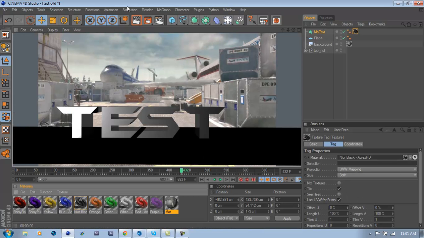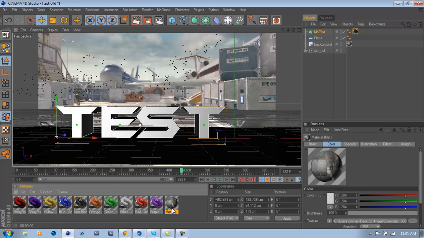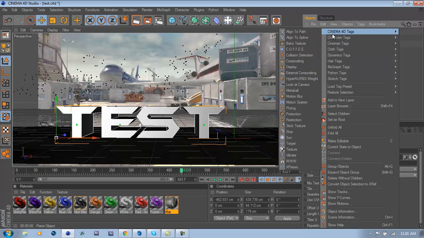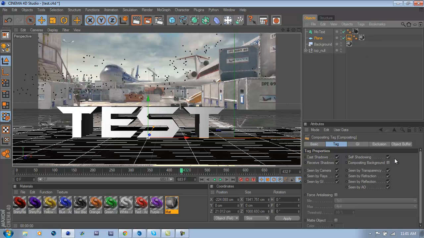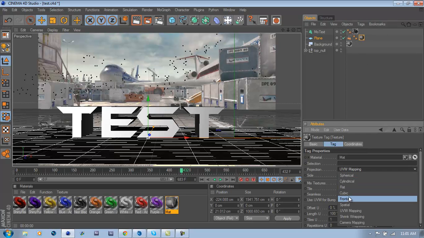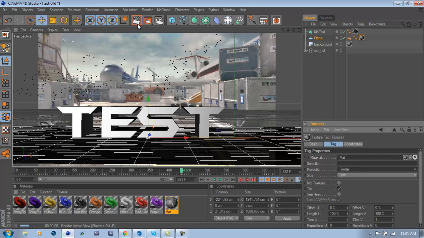And as you see, when you pre-render it, you got this big black plane here, and you don't want that. So what we're going to do is drag the image that you dragged onto your background onto the plane. Right click the plane, hit Cinema 4D tags, compositing, untick self-shadowing, and tick compositing background, and then click on the actual image itself, like right here, and then hit projection, make it frontal. And now, as you see, it's gone.